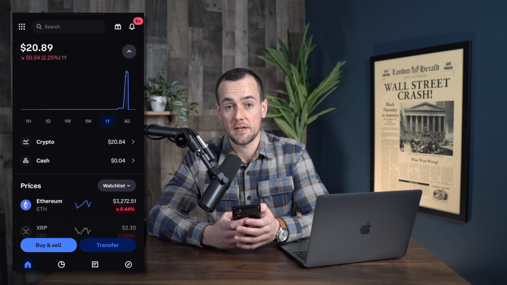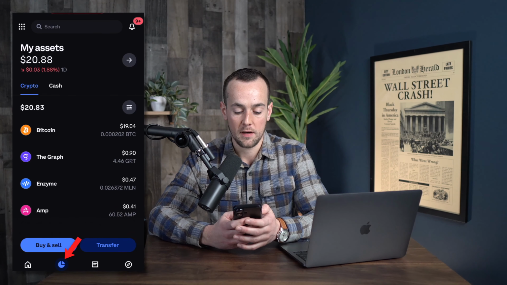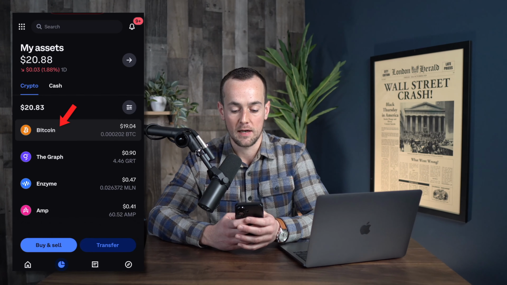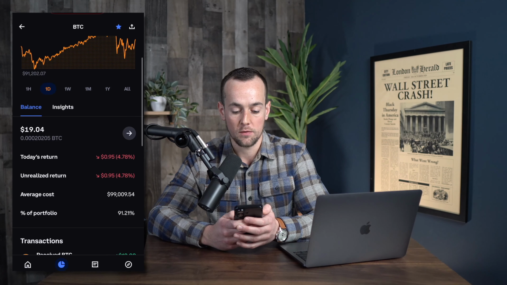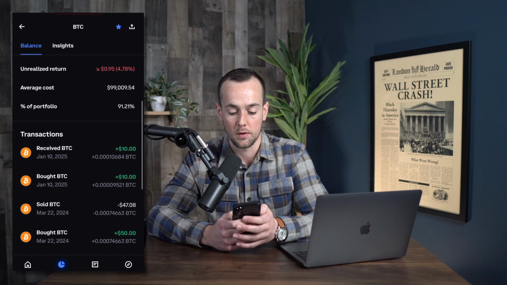Back over in Coinbase now, we can see the Bitcoin that we sent from Cash App has come over. So if we click on the portfolio button now and select Bitcoin, we can see here that the balance is 1904 and that we received $10 worth of Bitcoin.